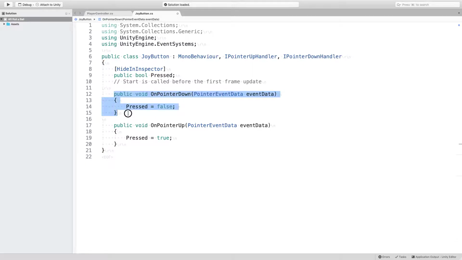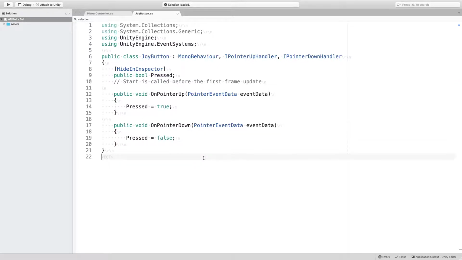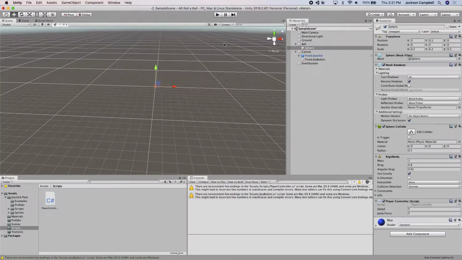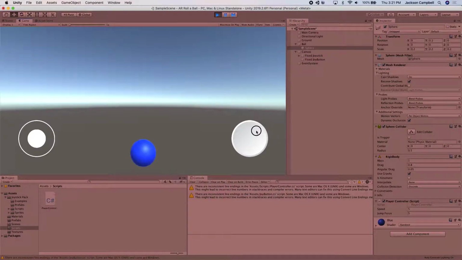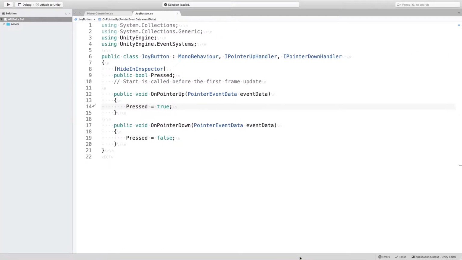So that was because I got my public voids backwards and I didn't notice it in my example, in my notes. There we go. So on pointer up, pressed equals true. On pointer down, pressed equals false. That might be wrong though. Whatever, let's save and see what happens. Sorry, I'll go right back to it. I just want to make sure that I didn't break it. Yeah, okay, it's fine. It really doesn't matter. It's just changing where it actuates, whether it actuates on you pressing the button or on you releasing the button. Either way works. All right, there you go.